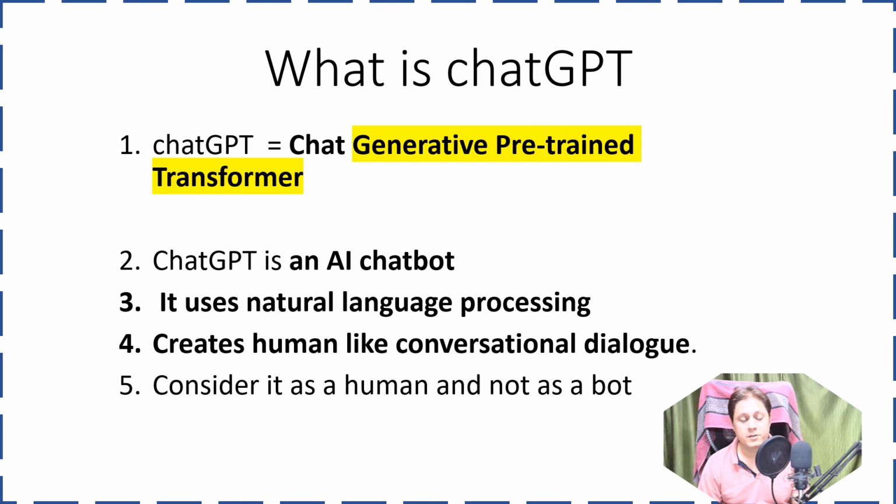But you need to understand one thumb rule. You need to consider it as a human and not as a chatbot. Why? Because it is trained to understand human language. Even if you made any spelling mistake in your prompt or whatever you are asking, don't worry about it. It is very smart to make itself understand.